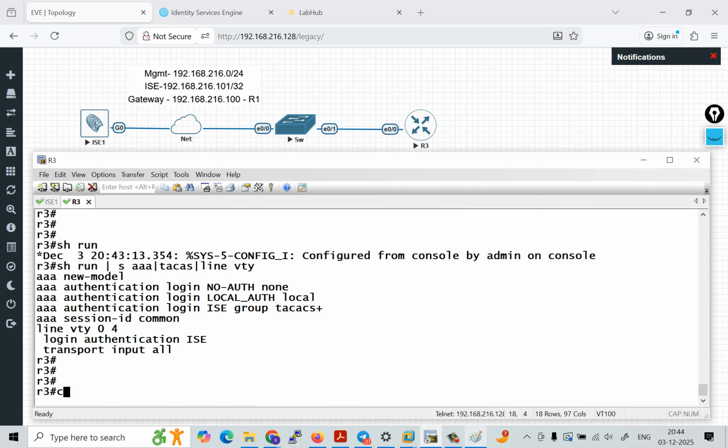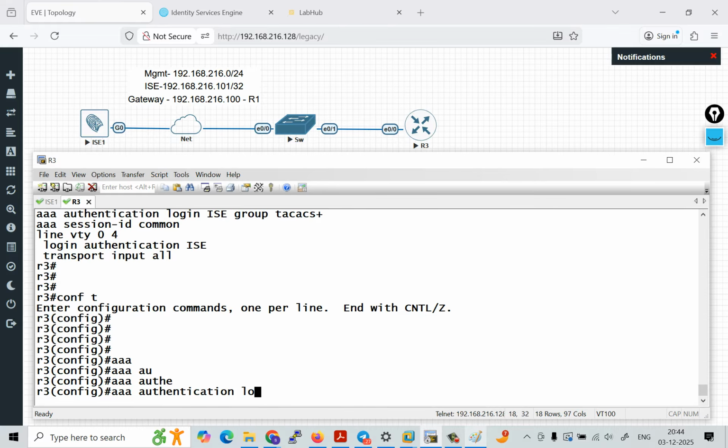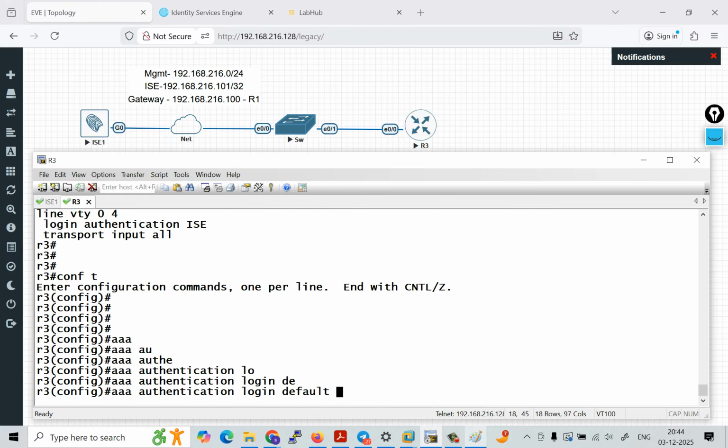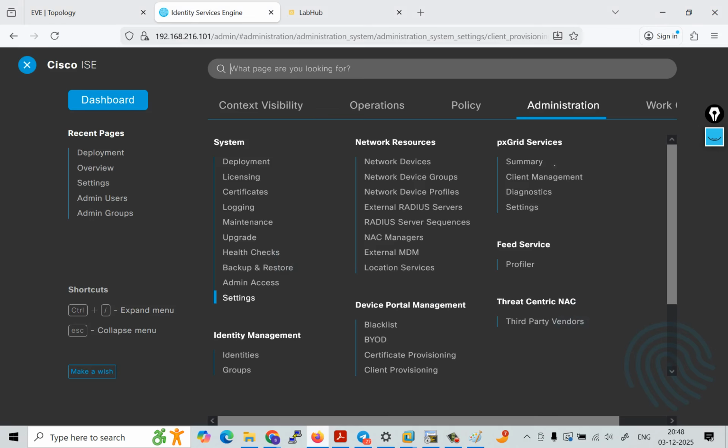Okay, before that, I must talk about one command, guys. AAA authentication login default local. So there is one command, maybe you will see multiple times. So what is the meaning of that command?